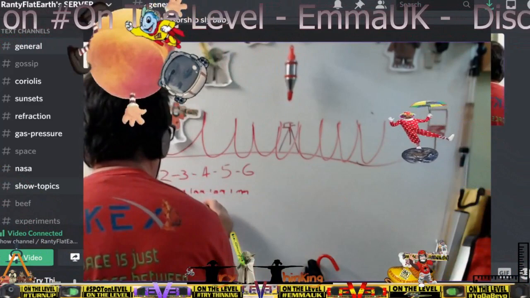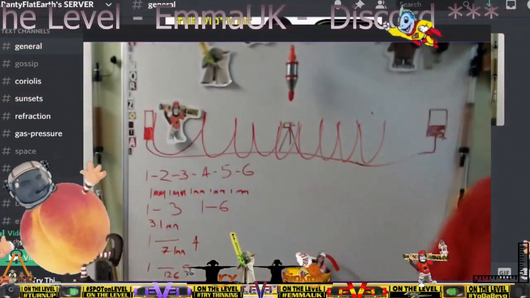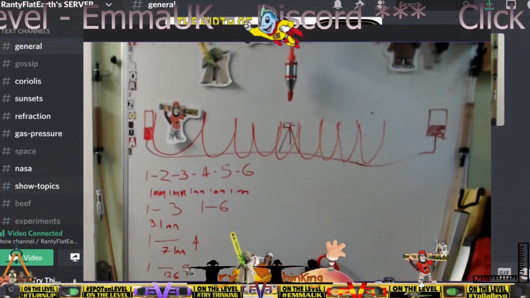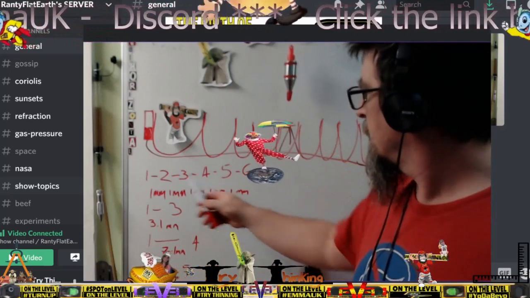You've added the rest of the numbers in yourself. 1, 2, 6. What about the next hump? It's accumulating because the line between 1 and 2 is not parallel to the line from 2 to 3.